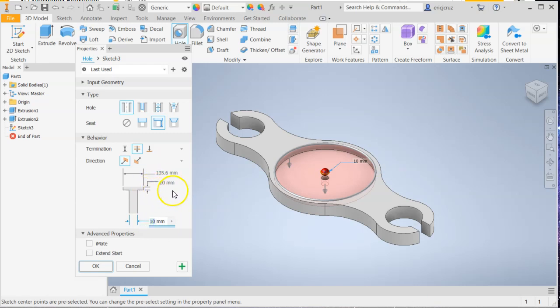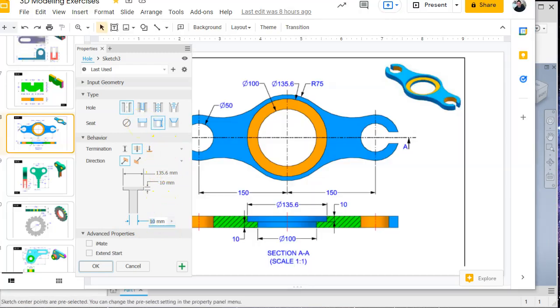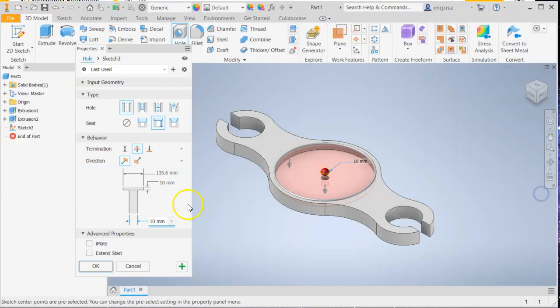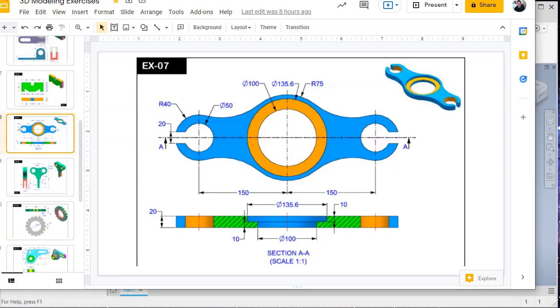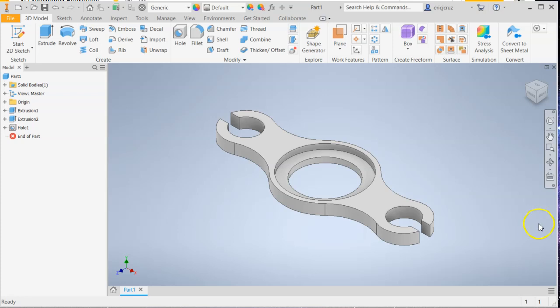Well, the depth is going to be the rest of the way is 10 because we have a part that is 20. So that's a very convenient thing that we can do. Then this is 100. So go back here, and that should be 100. So our outside hole is 135.6. It's going down into the part by 10, and then the other diameter is 100, and that's just going to cut the whole way through. Click OK, and there's our part, just like the technical drawing shows us.